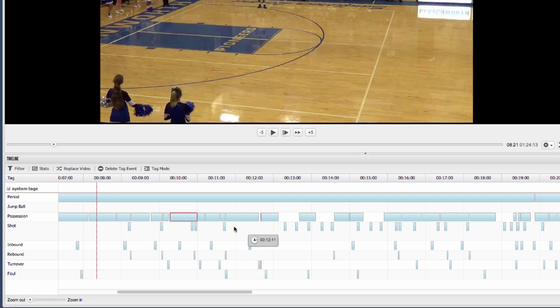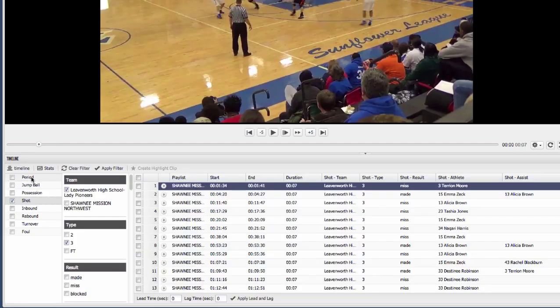Now let's go ahead and move on to the filter, because this is where you're going to spend most of your time pulling up plays and really drilling down into situations. So in your filter on the left here, you've got your options that you can choose to select. So for example, I've got a shot, I've got the team selected, and I've got the type of shot that I might want to look at.